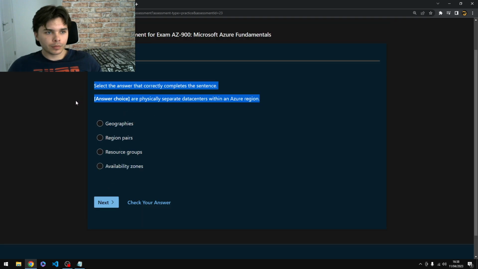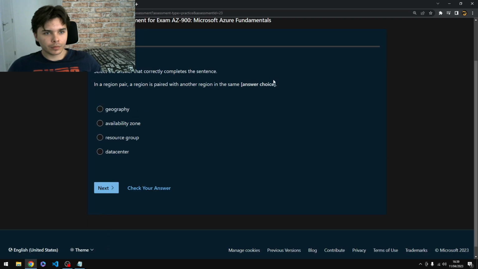Select the answer that correctly completes the sentence. Answer choice are physically separate data centers within an Azure region. Select the answer that correctly completes the sentence. In a region pair, a region is paired with another region in the same answer choice.